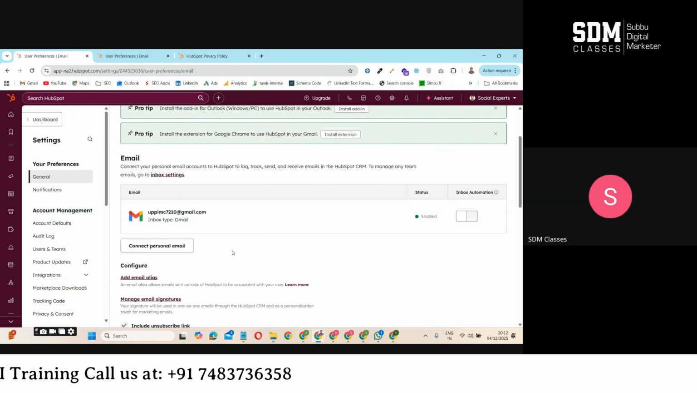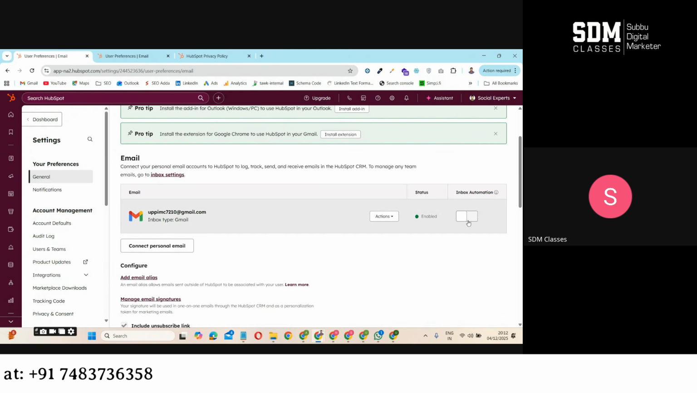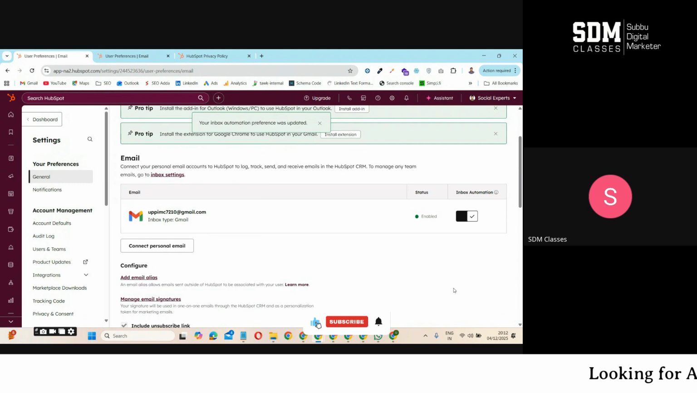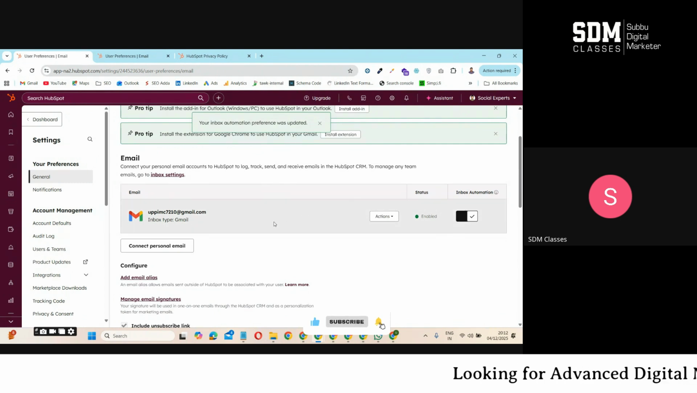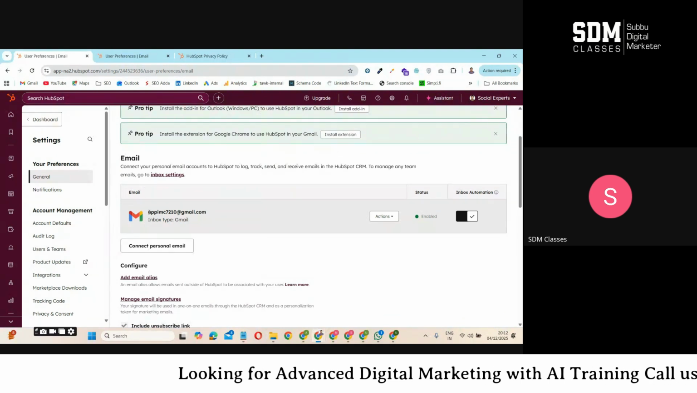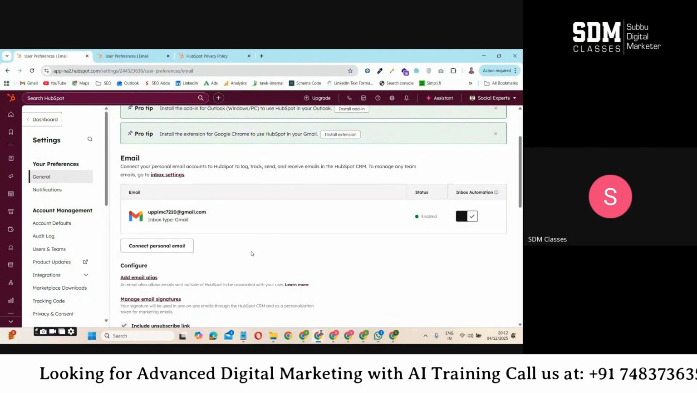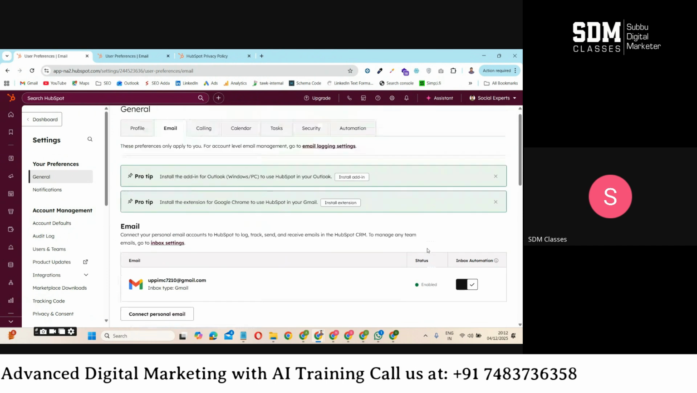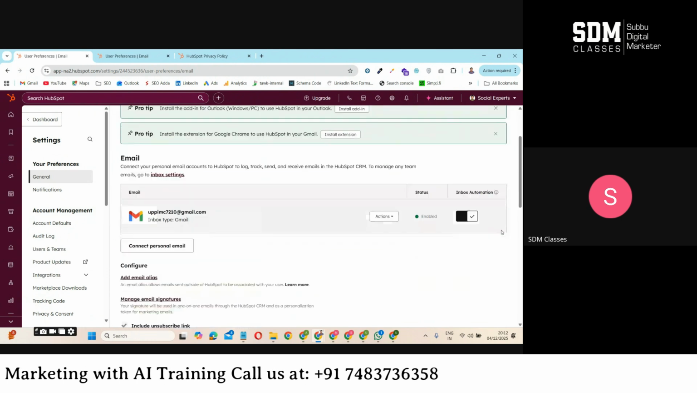So that I'm going to show in future. Okay. So here what you need to do for that, you just need to enable this. So when someone sends an email, those emails you can still see on your Gmail, plus you can also see on HubSpot CRM as well. I mean HubSpot interface as well. Okay. So this is what you need to do.